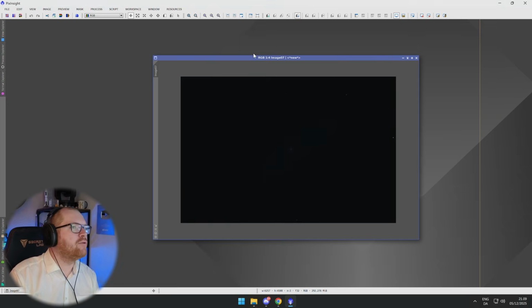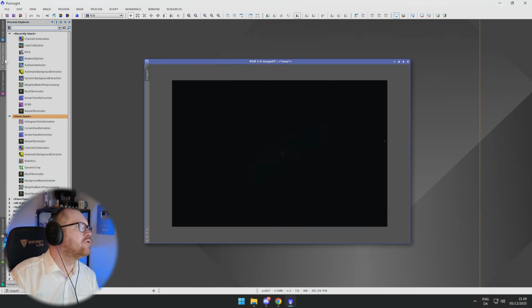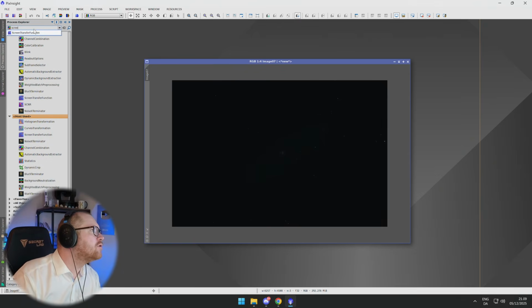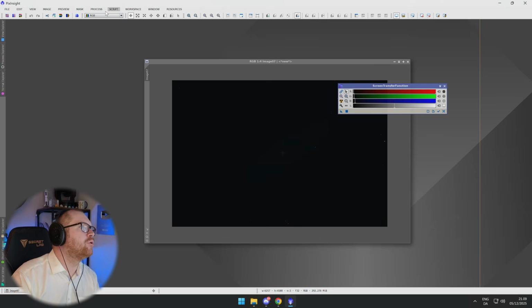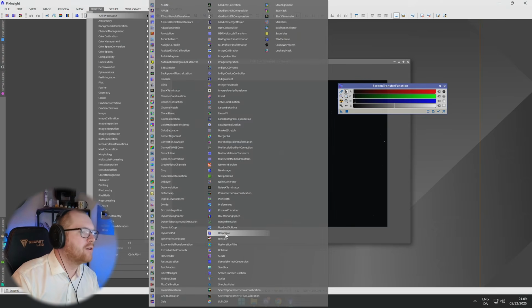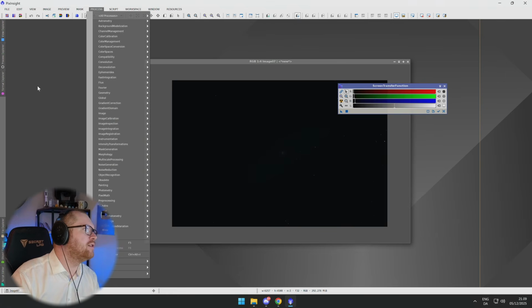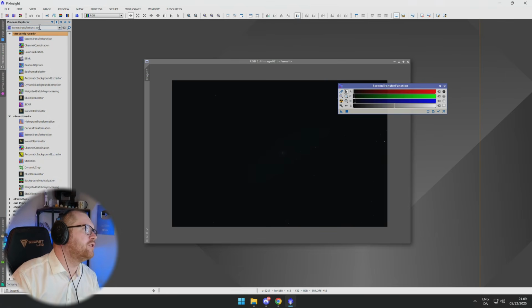Now, there are other ways you can access this, because if we go over here to processes, we can go up here and actually search for the screen transfer function. Double click on it. There, it's going to highlight it, and we can open it up here. You can also go up to processes if you want to find it up here. Here you can also find the screen transfer function if you want to. I sometimes find it easier to use this one because you can do a free text search.